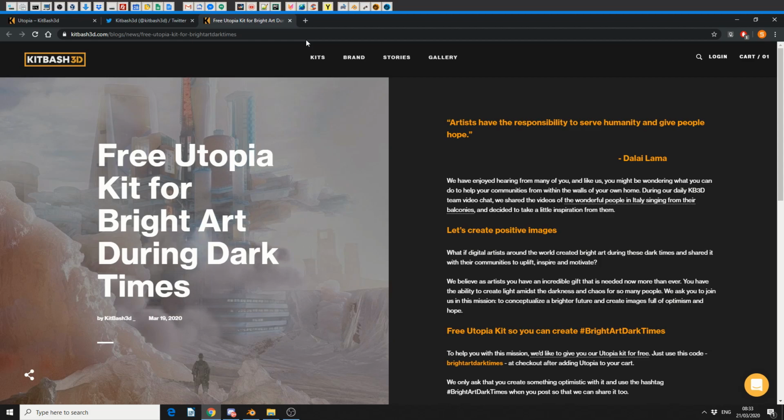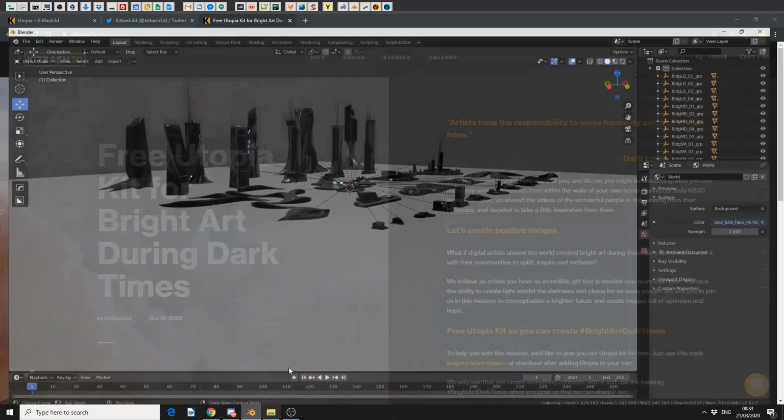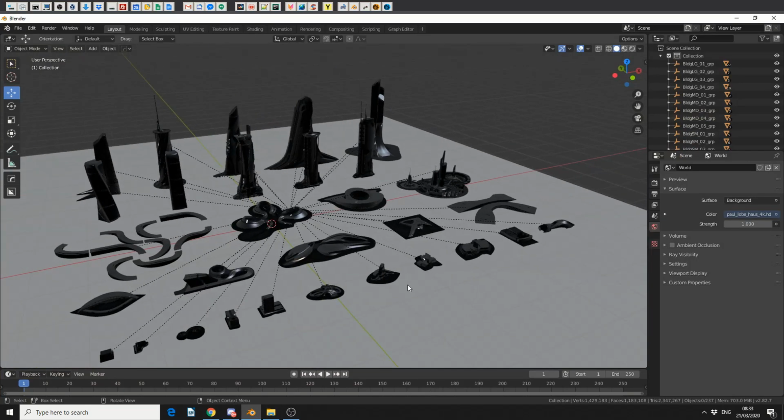Now these are great assets, but one thing they ask you to do is create a positive image using these assets, bring a little bit of light back into the world. So this is just to really give you guys a heads up, make sure you take care of yourselves.